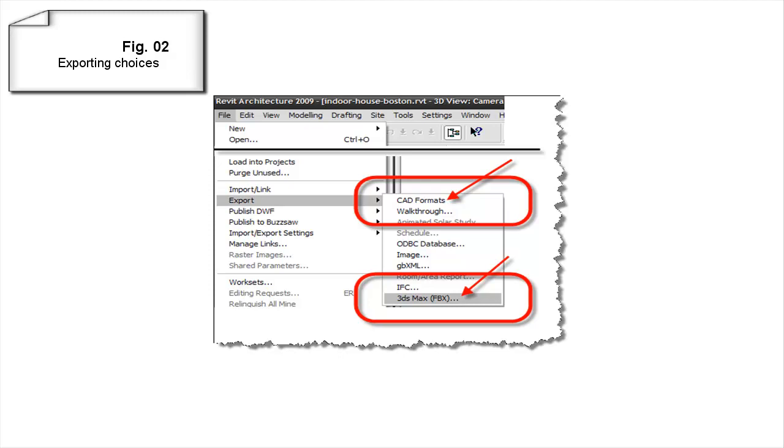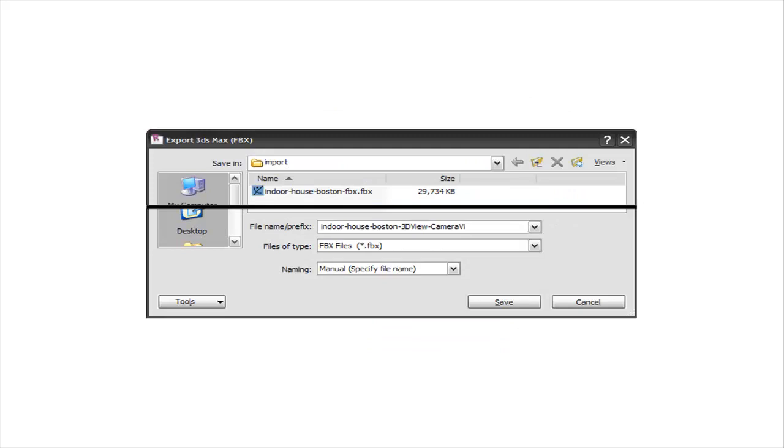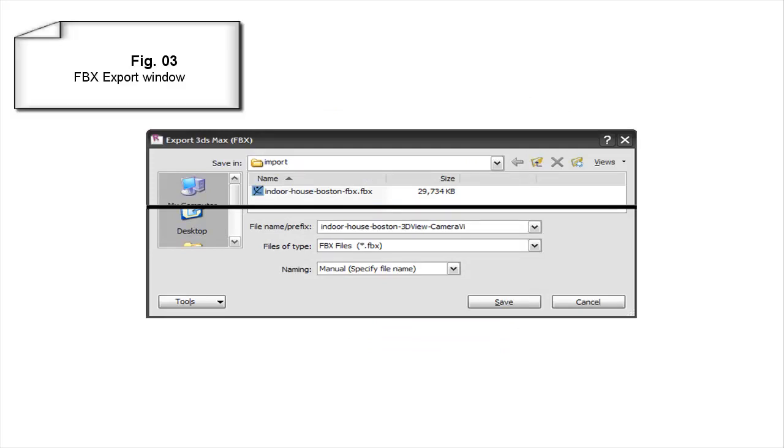However, a new one has been added for 2009 called 3ds Max FBX. This is the method Autodesk has really optimized in this release going forward. Choose to export via FBX from this menu. You will notice that it is fairly straightforward.